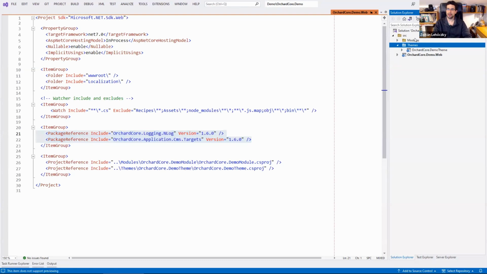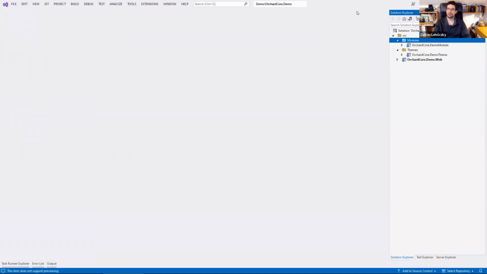Apart from this web project, we have a so-called theme and a module. These are two kinds of Orchard plugins. We call them extensions in Orchard, and modules are about extending the features of Orchard, like providing features, while themes are about providing look and feel, styling. So pretty much you would put most of your CSS, HTML in form of Razor or Liquid templates and JavaScript into themes, and you would put most of your C# into modules. We'll see examples of these, but for now, let me just start this app.